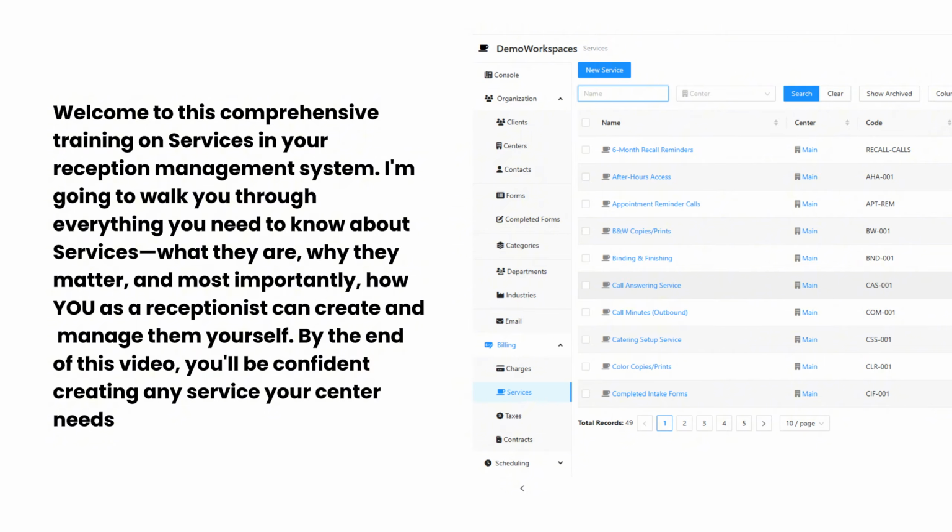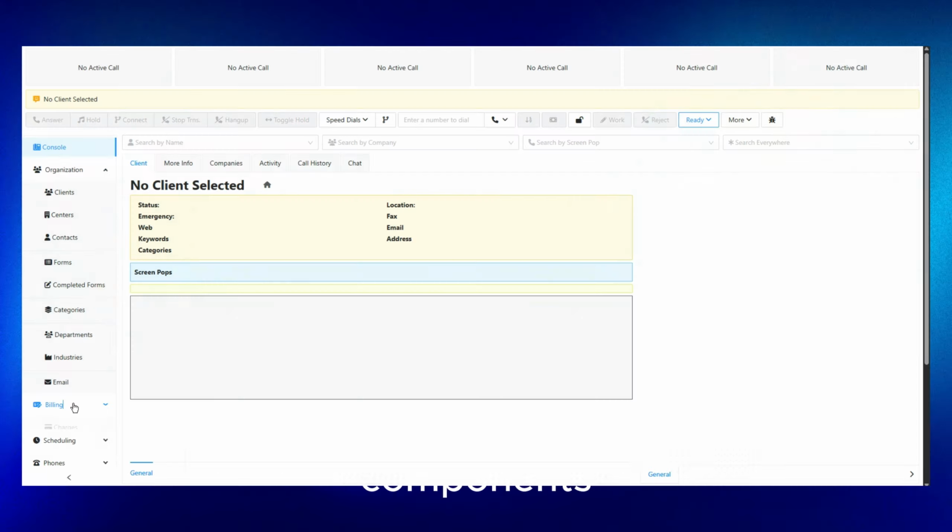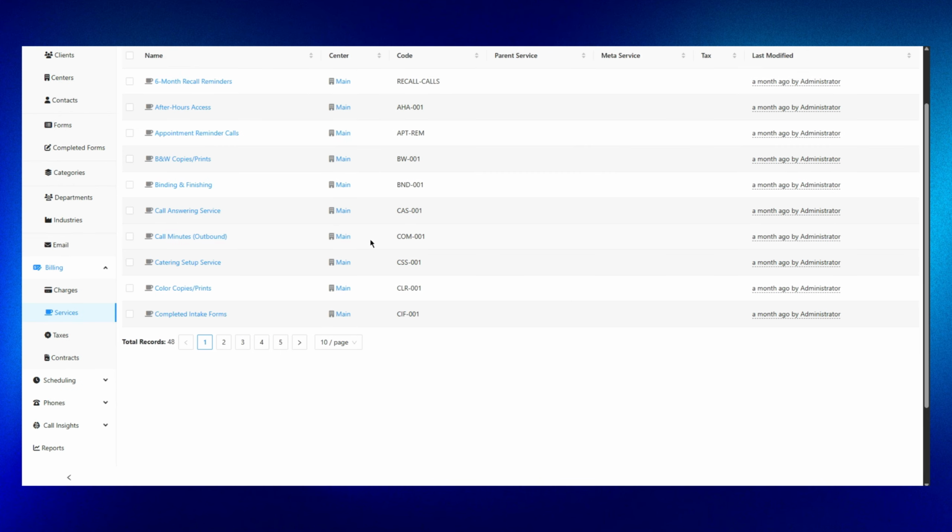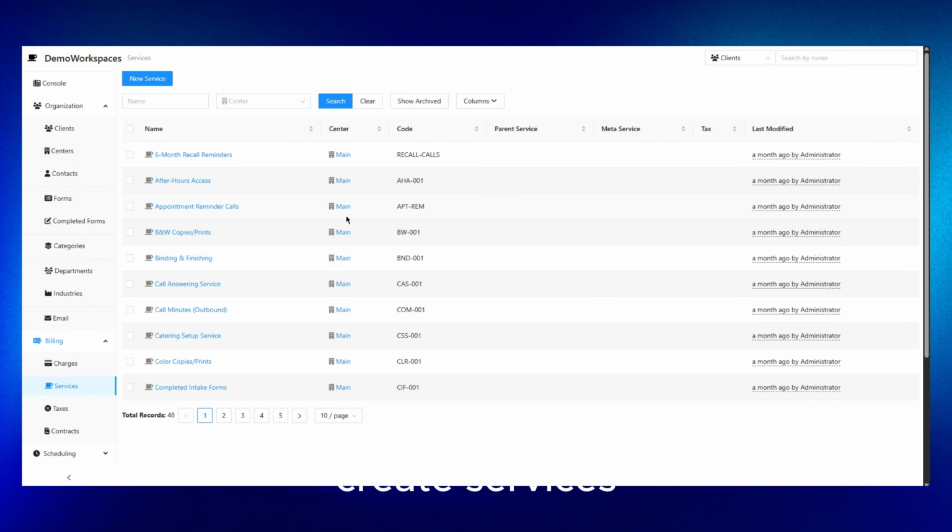Now let's dive into the anatomy of a service. Each service has several key components, and understanding these will help you create services like a pro. First, the basics. Name. This is what you and your team will see when selecting the service. Make it clear and descriptive. Examples: color copies, conference room hourly, mail forwarding service.